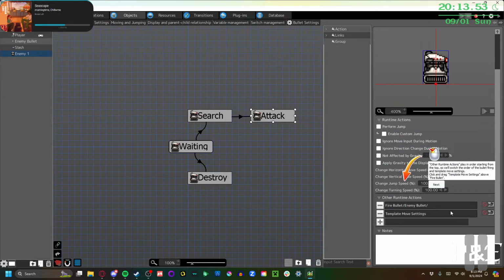Other runtime actions will play in order starting from the top, so we'll switch the order of the bullet firing and template move setting. Click and drag. Yeah, easy.